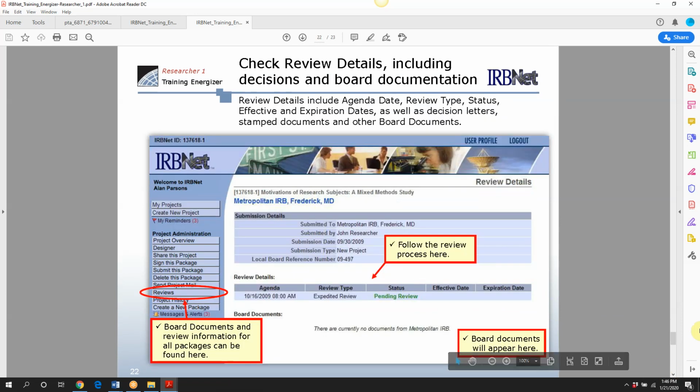Okay. So review details will give you the date of the agenda. IRB meets the second Tuesday of each month. Packages have to be put in 14 days before that meeting to get on the agenda. It'll give you a status and effective and expiration dates, decision letters, stamped documents, right? Your consent has to be stamped, and all recruiting materials and any other board documents that go with it. Follow it right here, and on this side, look at reviews, and you can see the board documents and review information for all your packages here in the reviews. So if you have an ongoing project that's been going on for 4 or 5 years, you'll see all of the reviews for those 4 or 5 years here.